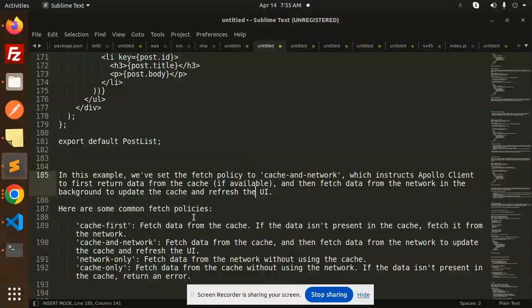So some common fetch policies that we have: cache first. Fetch the data from the cache. If the data isn't present in the cache, fetch it from the network. Cache and network: fetch the data from the cache, then fetch the data from the network to update the cache and refresh the UI. Network only: fetch the data from the network without using the cache. Cache only: fetch the data from the cache without using the network. If the data isn't present in the cache, return an error. So these are some fetch policies that you can use.